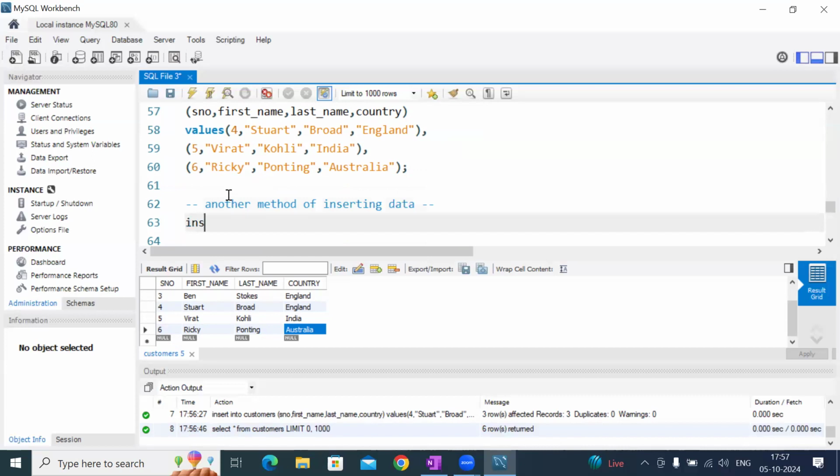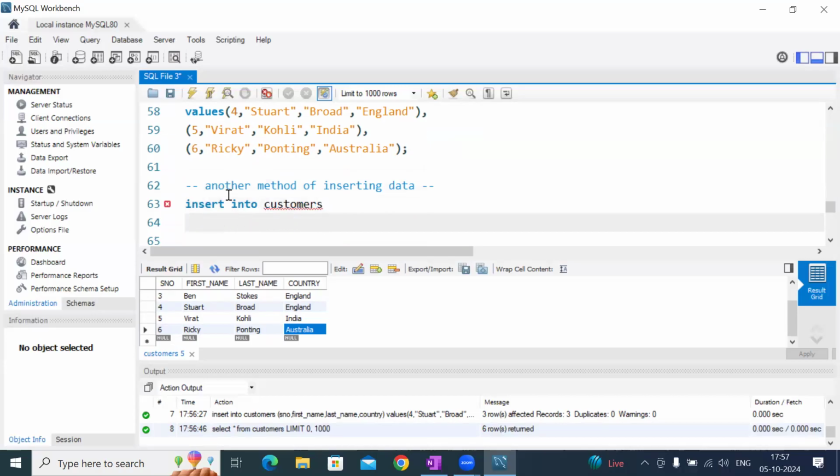What is that method? First use the insert into keyword and give the table name, that is customers. Now, instead of passing all the column names, you can directly pass values and you can open the braces. Now, you should maintain the order. What is the order? Order in the sense, what are the columns that are present in the table?